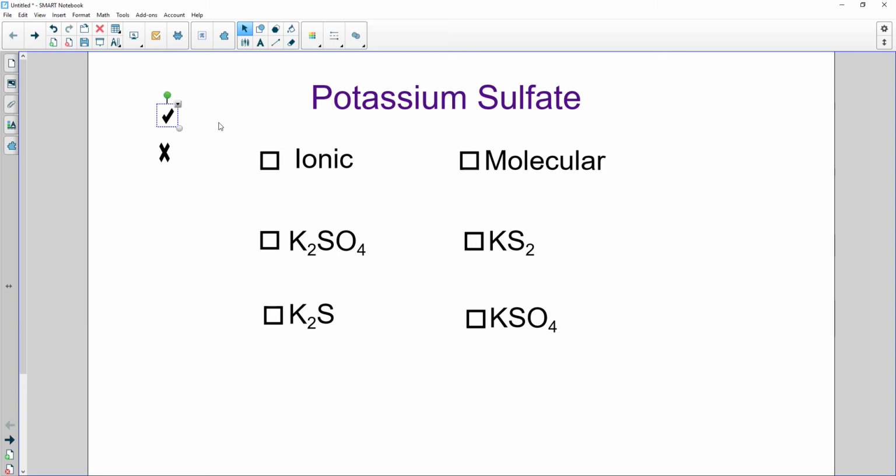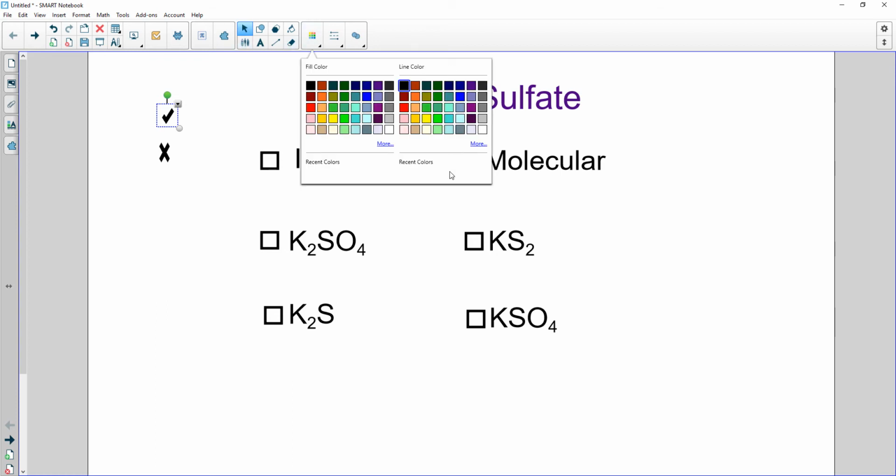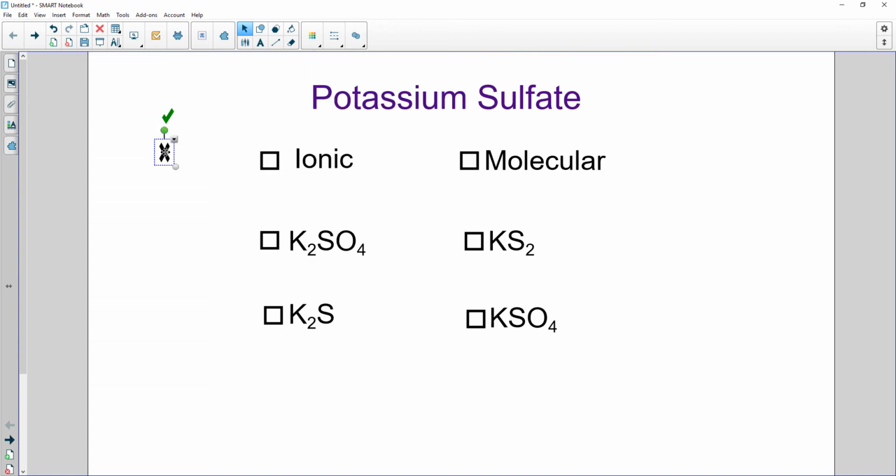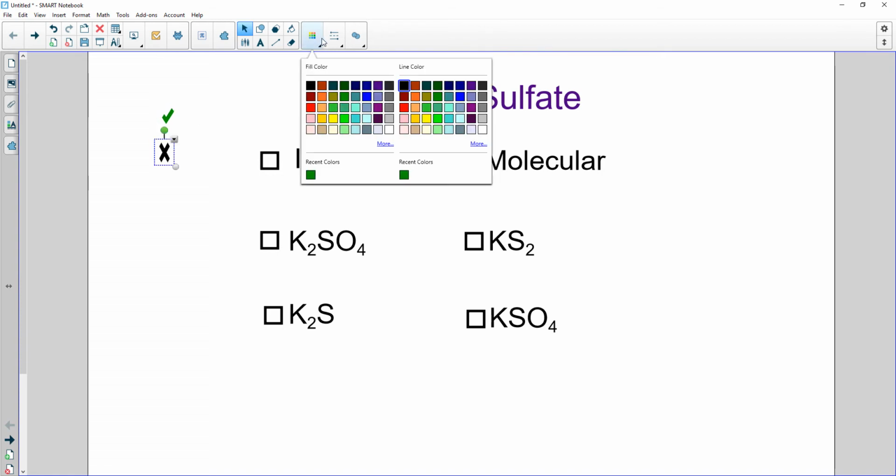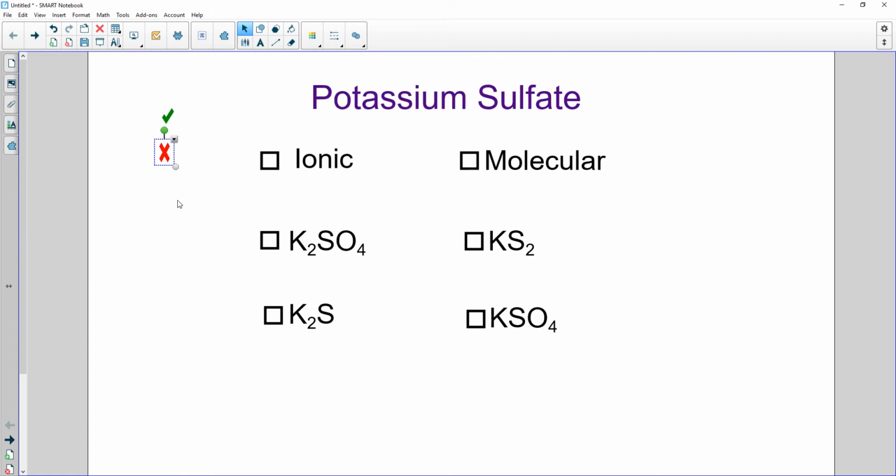So I click on the checkmark, go to the line color and choose green. For the X, click on it, and then go to the line color red. And then what you can do is go ahead and move this over to the box and resize as necessary. Copy and paste if you need more for the right responses, and do the same for the X's. All right, now we have all of the check marks and X's in the boxes.